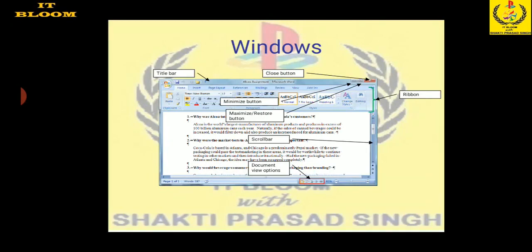Next one is the outline. Only the important lines will be displayed, right? The menu and scenario will be changed. And the fifth one is drafting, means how you are writing. That is, the drafting mode will be displayed. Okay, these are the document view options.